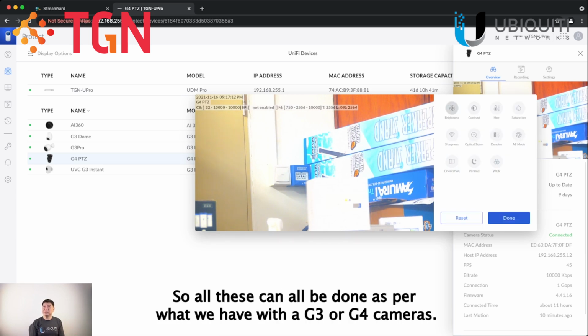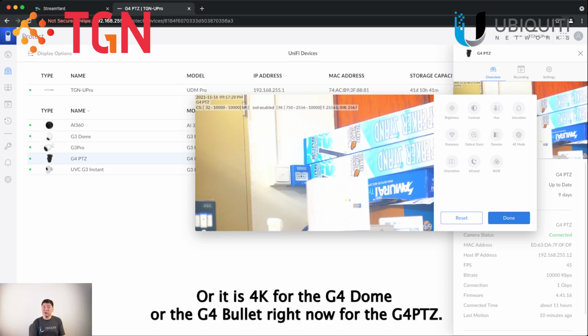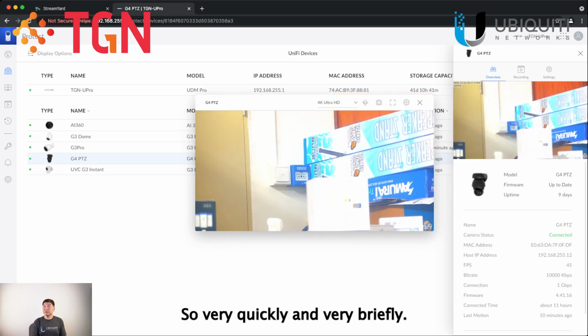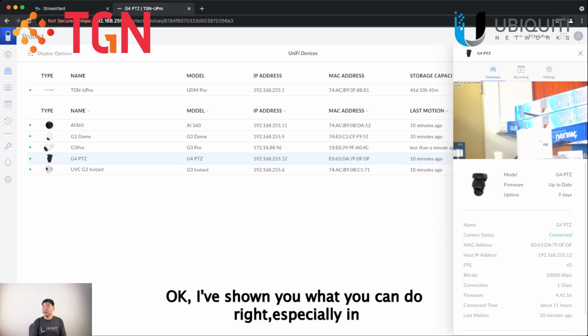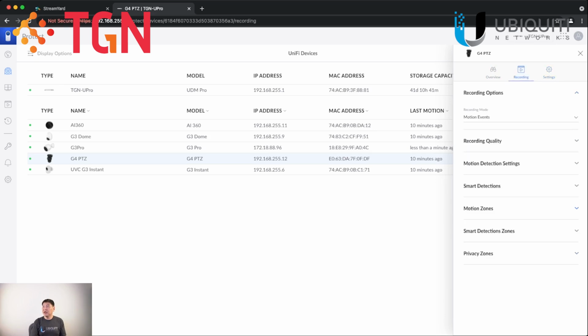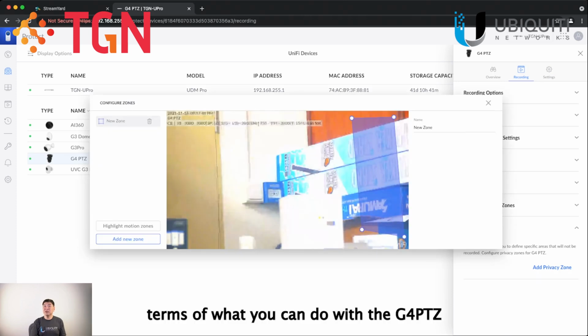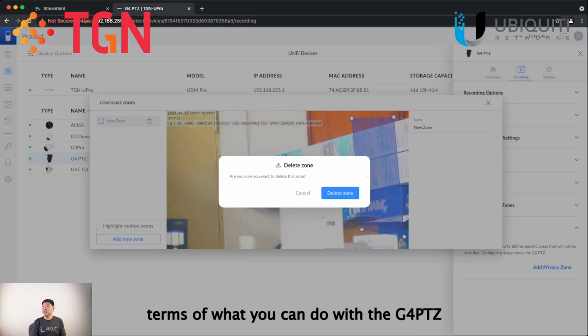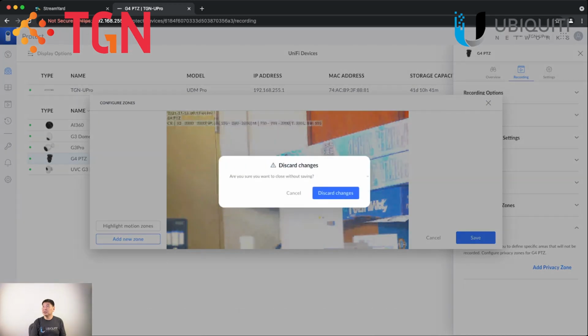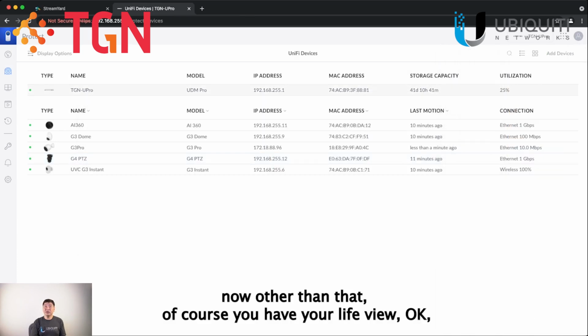Okay, so all this can all be done as per what you may have with your G3 or G4 cameras, be it 720p, 1080p, or it is 4K for the G4 dome or the G4 bullet, and right now for the G4 PTZ. All right, so very quickly and very briefly, I've shown you what you can do, especially in terms of what you can do with the G4 PTZ. Okay, let me delete that away. Save the settings.